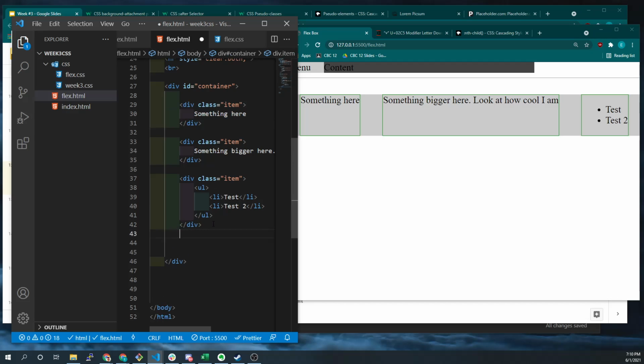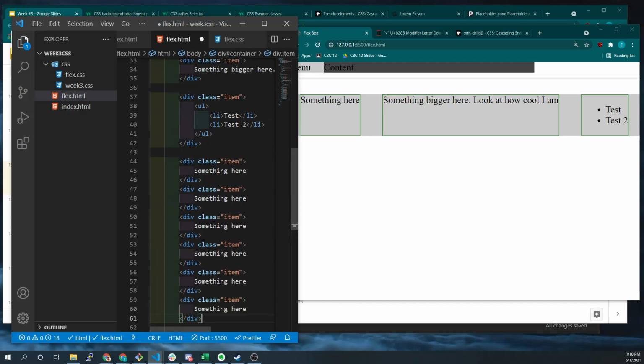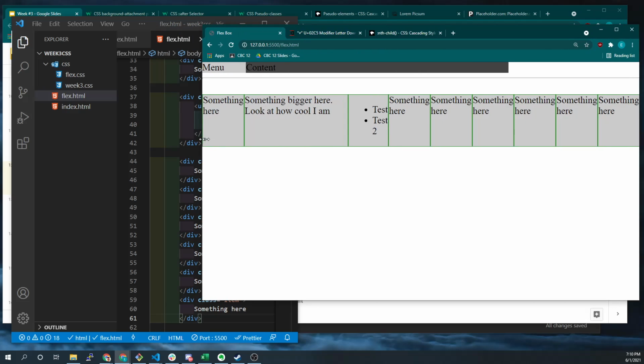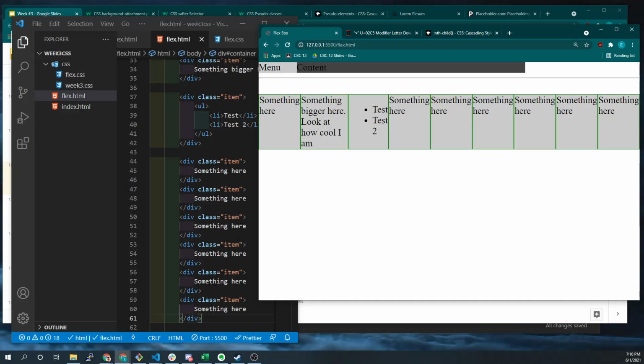Let's just add a bunch of stuff in here. Right, so we got a bunch of boxes. And you can see now they're starting to look kind of nasty, right? We're running out of room. So how do we make this move things around so that there's fitting on multiple lines?